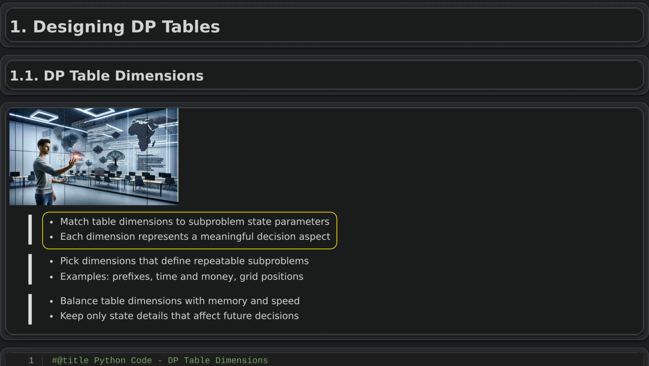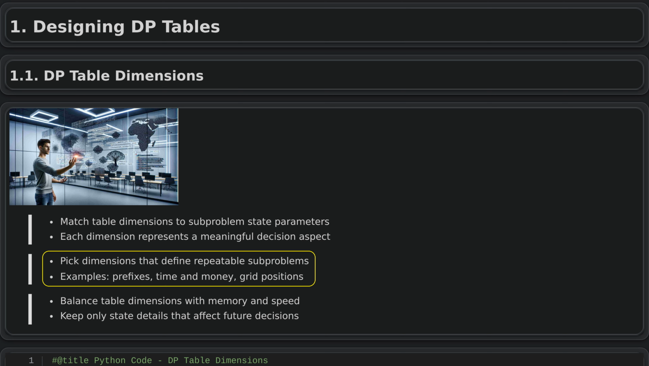If it depends on two parameters, like two indices in a string or time and budget, you use a two-dimensional table. For more complex problems, such as scheduling across multiple machines, you may need 3 or more dimensions, as long as each dimension corresponds to a meaningful part of the problem state. When designing a dynamic programming table, choose dimensions that represent the key variables defining distinct subproblems that you will reuse.